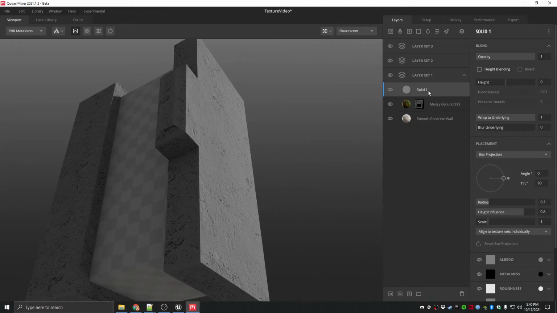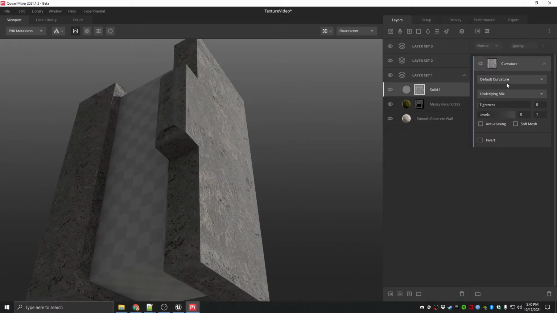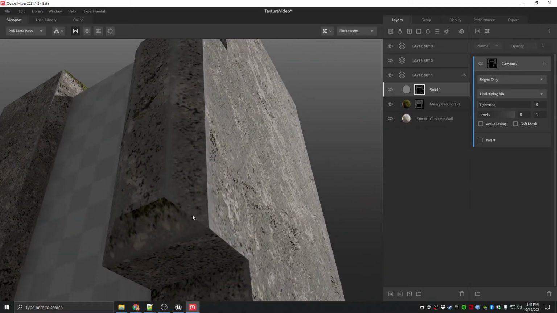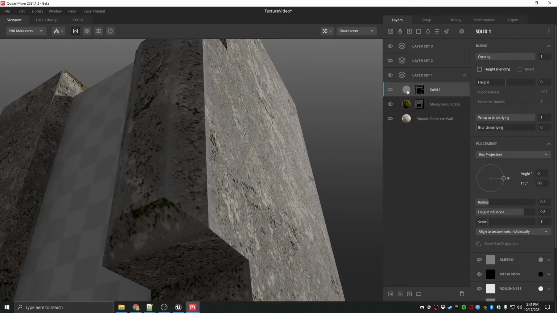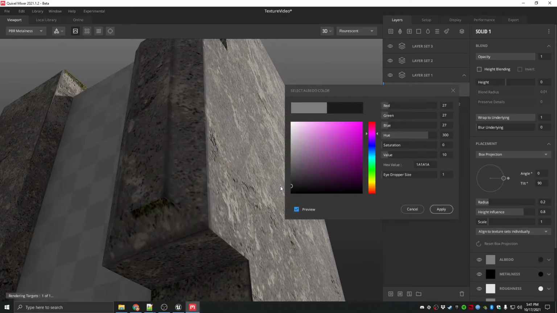So to do that, we'll create another mask. And we'll go here and choose another curvature mask. And this time we're going to do edges only. So it's only going to find the edges. You can already kind of see it happening here. It's kind of wearing just the edges. So I'm actually going to adjust the color a bit so it's a little easier to see. There you go. Look at that.